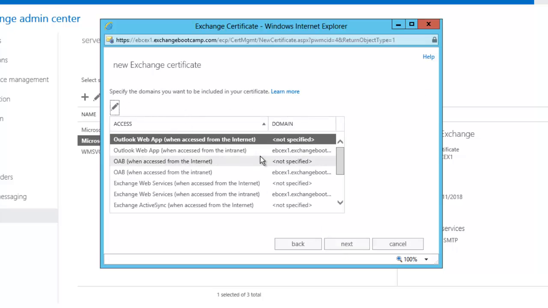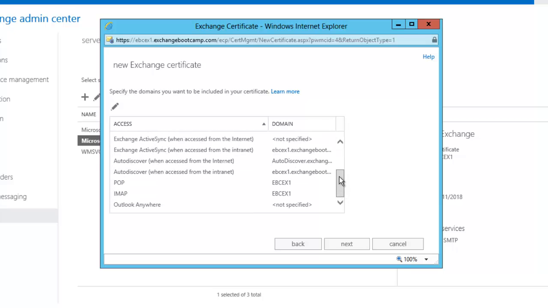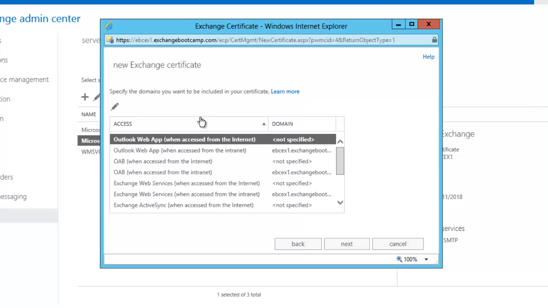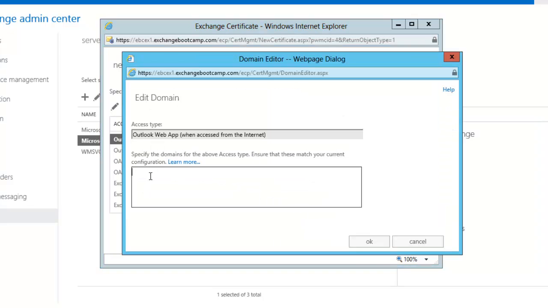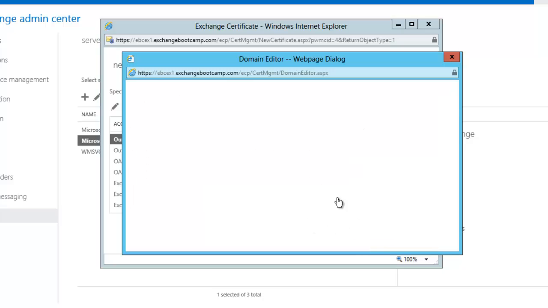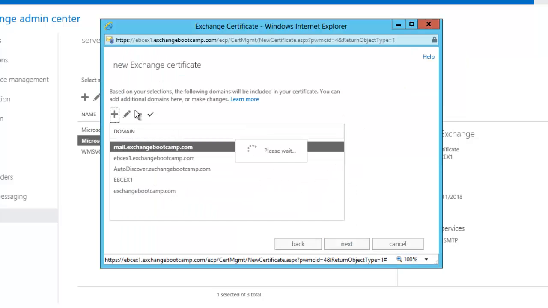And now we get to specify the namespaces that will be included in the certificate. Now, it doesn't matter too much what you put here, because you do get a chance on the next dialog to actually clean up and replace any of the ones that are in there. So if you were to configure individual URLs for different services, you can do that here. For example, I can say that my Outlook Web App namespace is mail.exchangebootcamp.com. Okay, and that would now appear in the list on the next screen here.